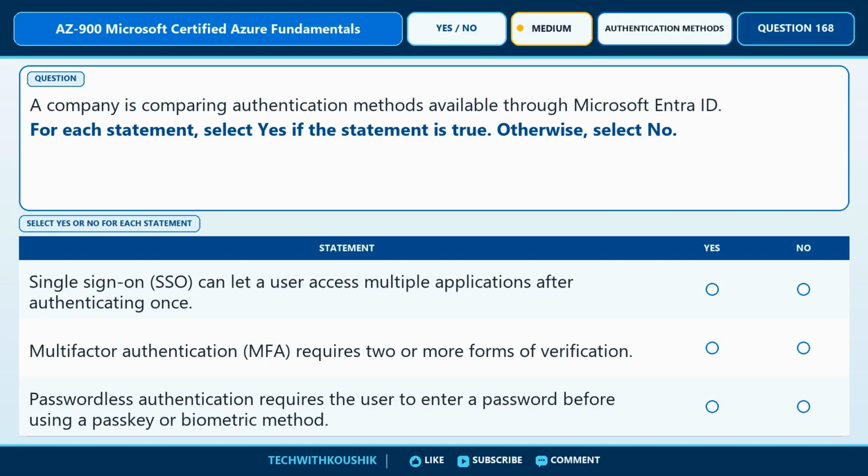Now for question number 168. Next, let's move into authentication methods. Here's what is happening. A company is comparing authentication methods available through Microsoft Entra ID. For each statement, select yes if the statement is true.